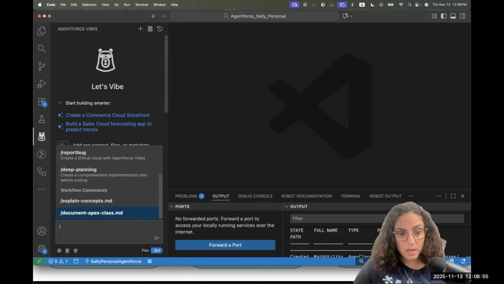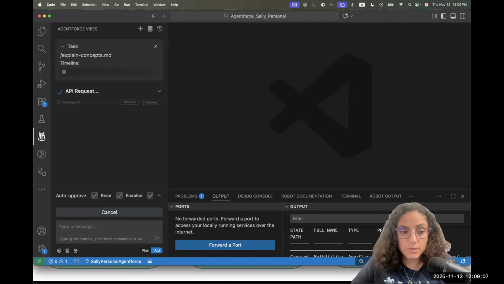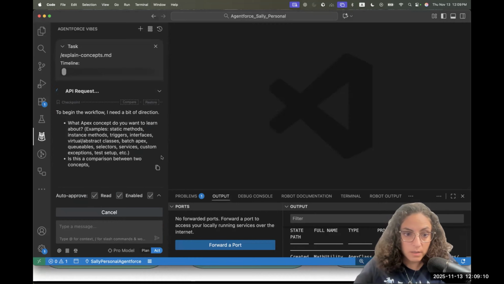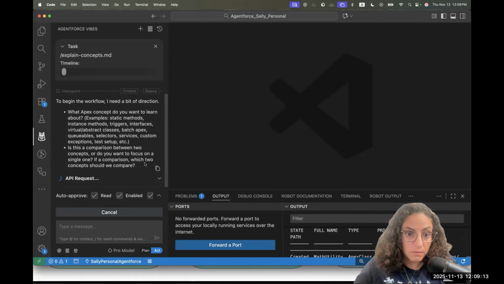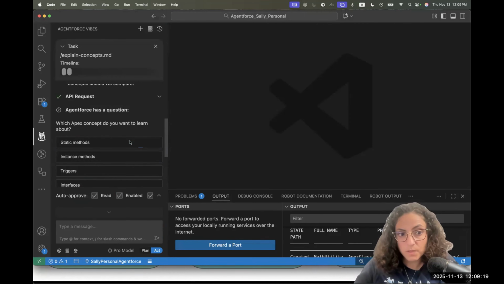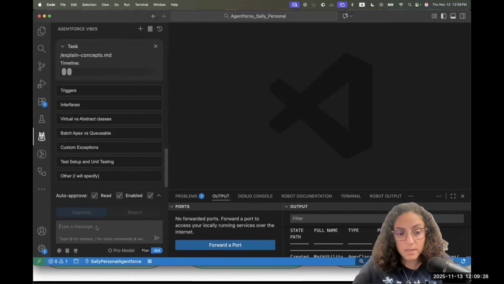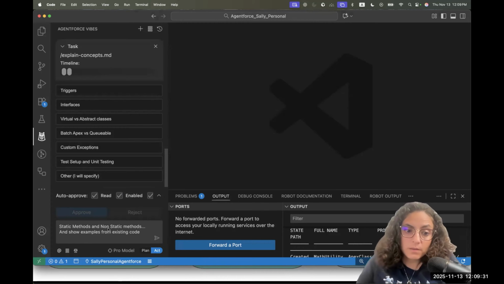To run a workflow, I can do backslash and I can say explain concepts. And it will ask me what do you want me to explain. So let's see together. It's thinking and it should give me options. Sometimes it doesn't give me the options, it just asks me to type which Apex concept you want me to explain to you, and I propose some scenarios. And I can say here, I want static methods and non-static methods. And I can say as well, show me examples from my existing code.